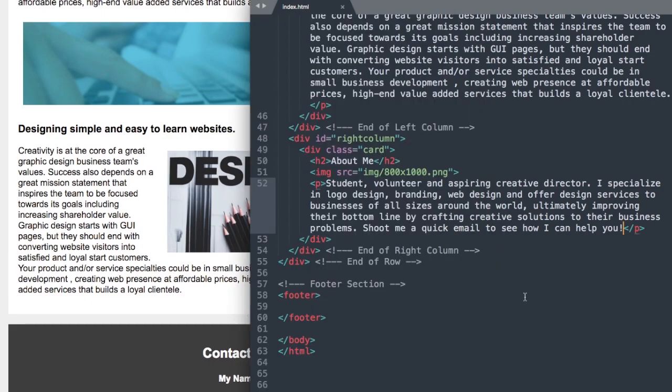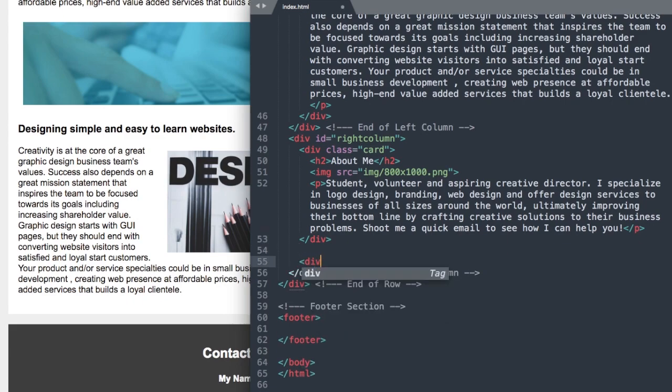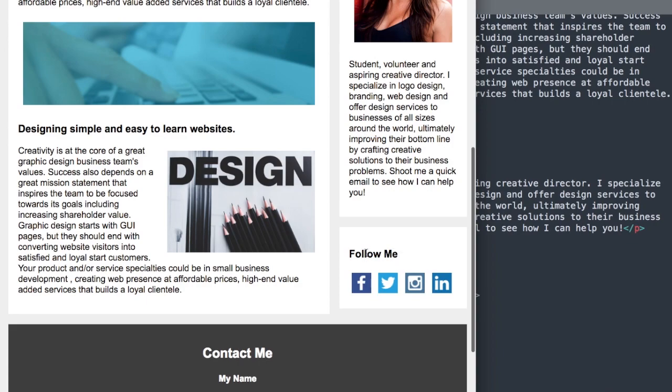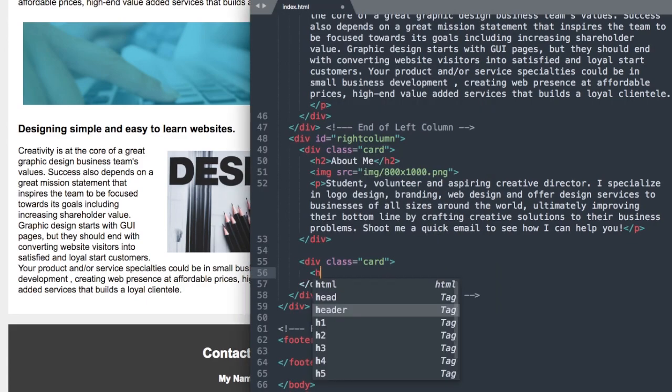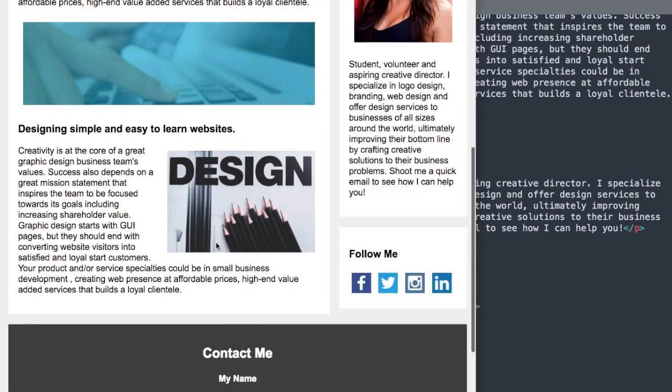As you can see, it's separated by the dark border, or sort of the light gray border. So we'll use another div class card and close out the div, and inside of that we'll have another heading where it says follow me. So we're going to use a heading 3 in this case, and write follow me. And underneath that, we're going to have our icon section for our social media icons.